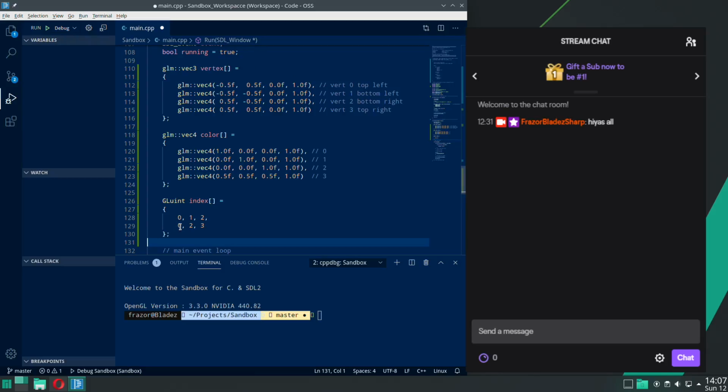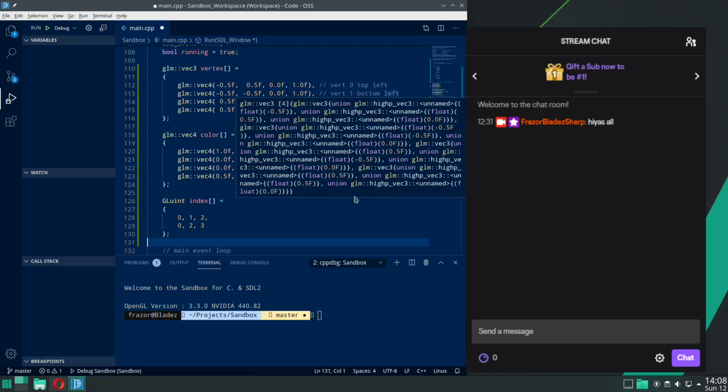Because the zeroth vertex and the second vertex are duplicated. 1 and 3 are only used once. So bottom left and top right are only used once.